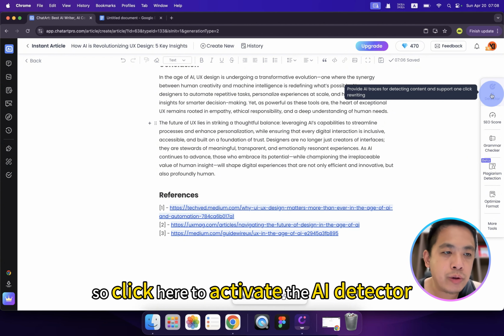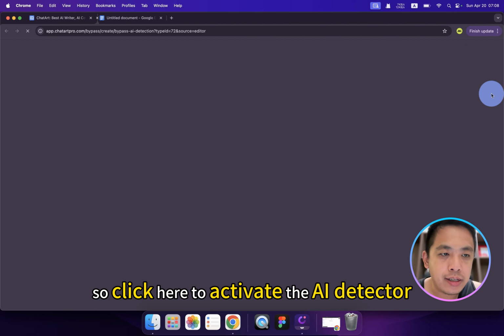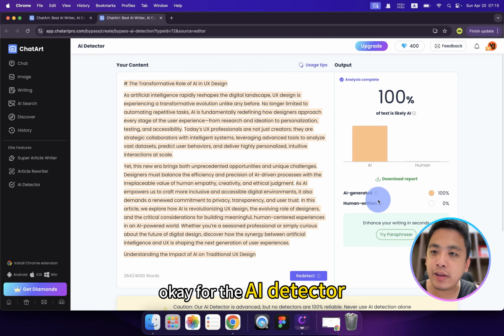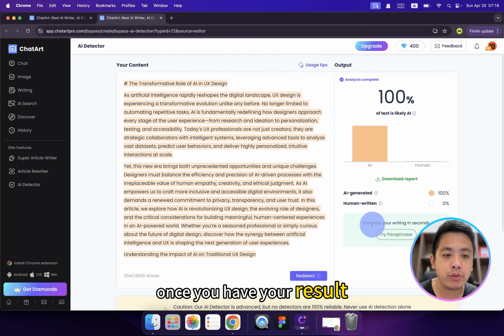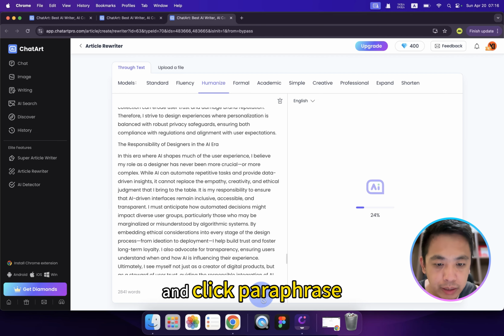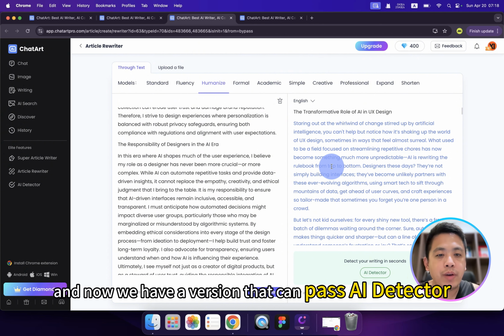So click here to activate the AI detector. Click detect AI. Okay, it's still 100%. Let's see what we can do. Okay, for the AI detector, once you have your result, if it's not looking good, you can click this button and click paraphrase. And now we have a version that can pass the AI detector.